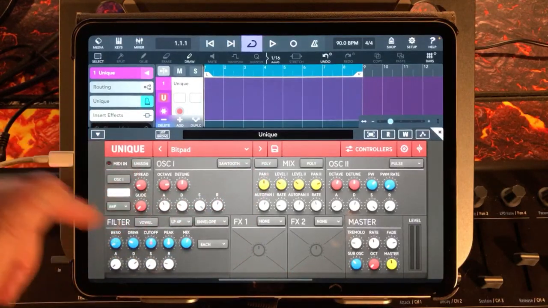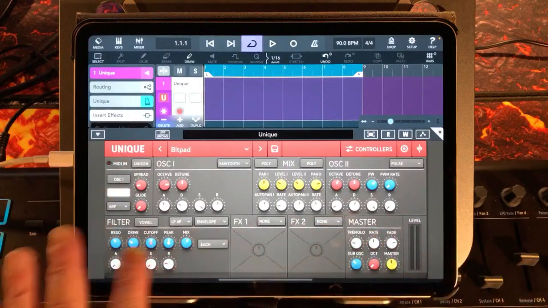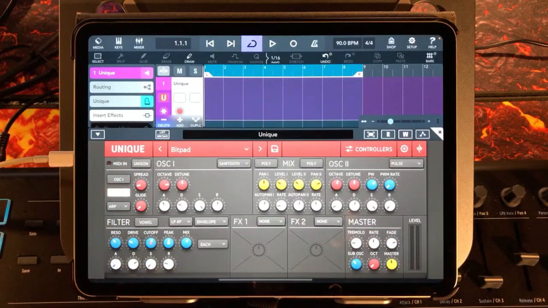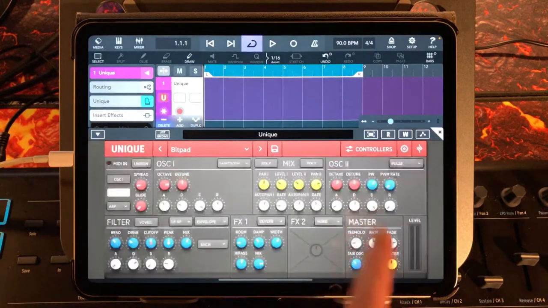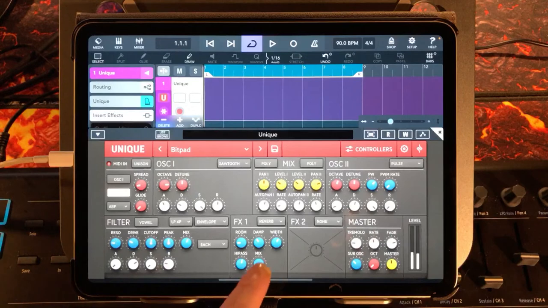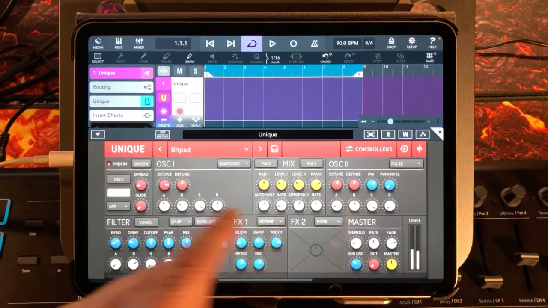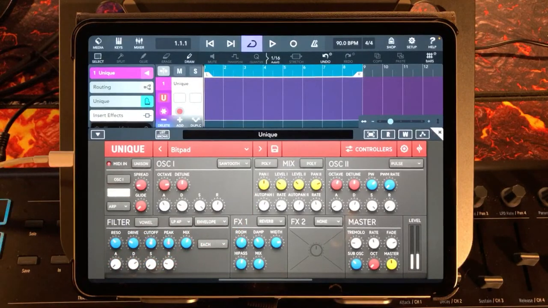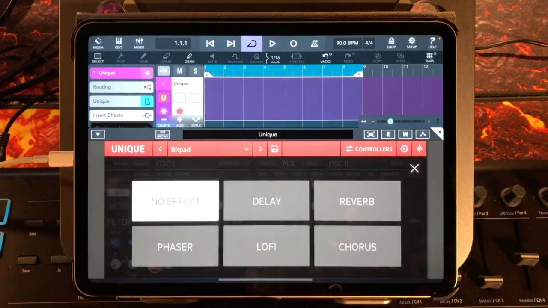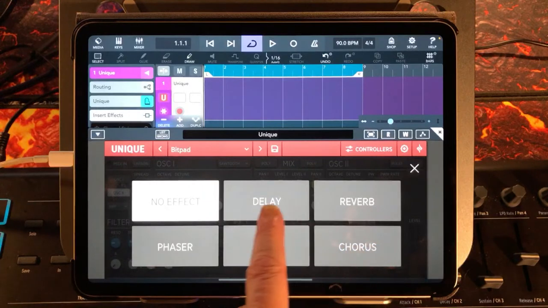And you've seen how we do the actual arpeggiator. It's also got glide, of course. Unison detune is really, really nice. There's two effect slots as well. So we can tap on it and we can see our available effects. For instance, we can have a reverb, and then we could either have a chorus or a delay.